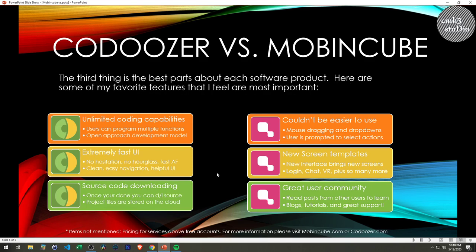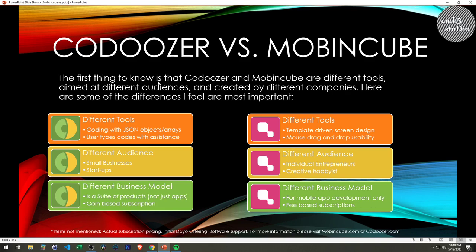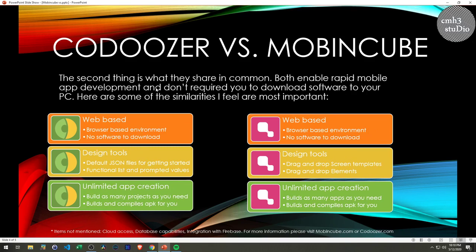So the third thing I want to kind of go over, and I just want to make sure I didn't skip too much here. I think I just skipped the second one. How about that? All right, so I told you what the differences are. Now I'm going to tell you what their similarities are.